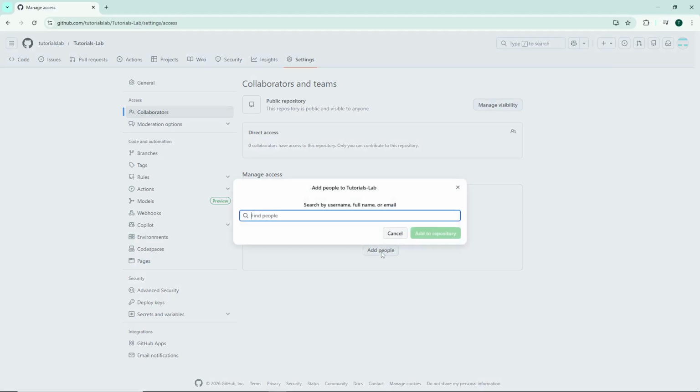Click on Add People to start inviting new collaborators. This action will open a search field where you can look up GitHub users by their username or email address. It's a straightforward way to connect with team members and grant them the appropriate level of access.